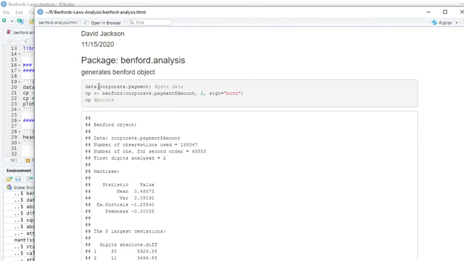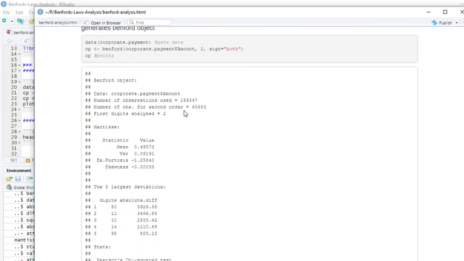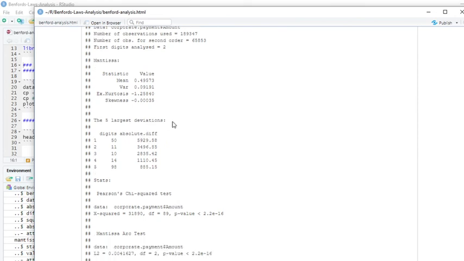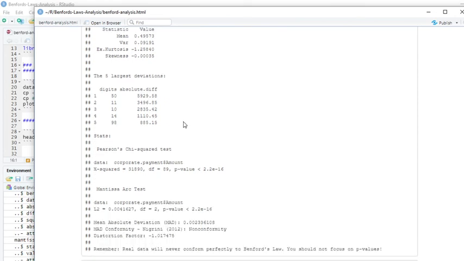Benford object. So it's going to come here. Data CP, print CP. Data corporate payment amounts. Number of observations 189,000. Number of objects for each for second order 65,000. First digits analyzed 2. Mantissa. Quite honestly, I don't understand most of what this stuff is really talking about here.